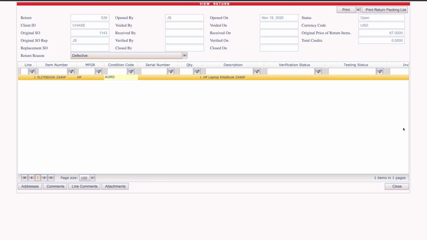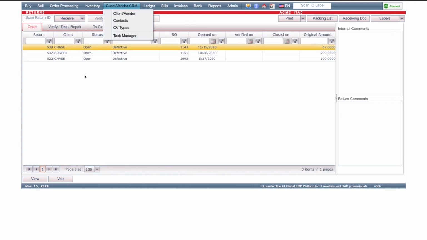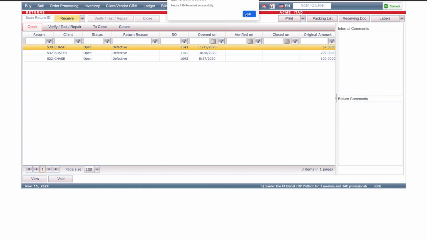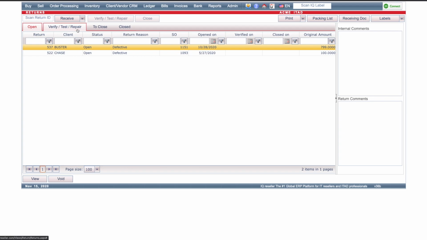So here's the return here. This all looks good there. So now we're going to say, hey, you know what? This is the right item to receive. So we're going to click receive now, which will now successfully receive that return, and it's going to move it to the verify, test, and repair tab.